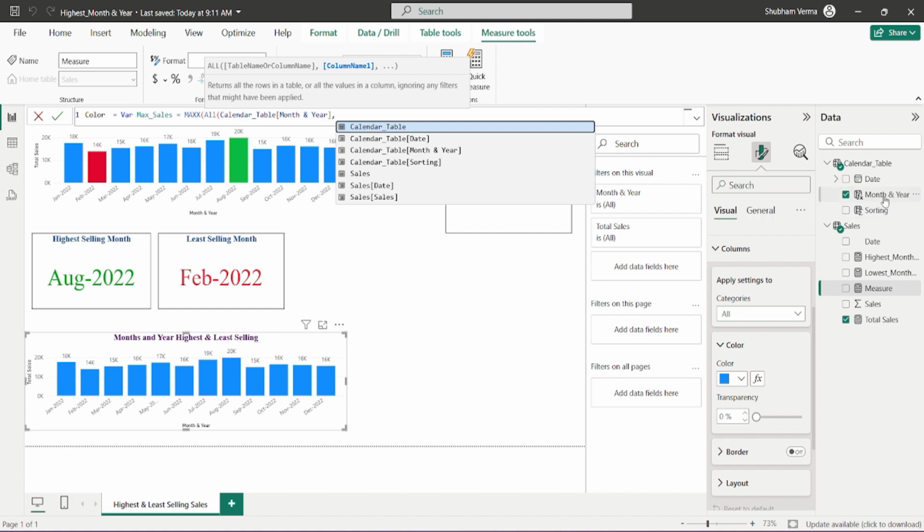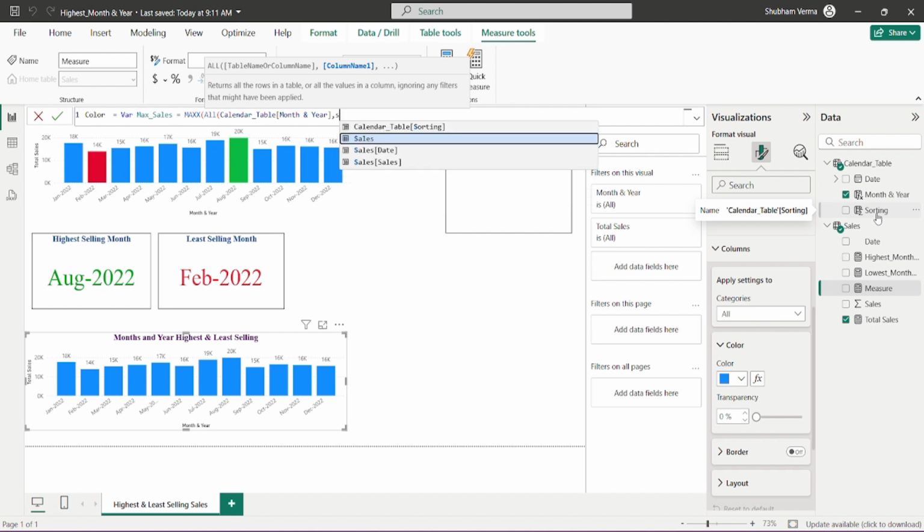And in the column 2 parameter, we need to take one more column, which is the sorting column, because this column depends on this sorting column. So if you remove the filter on this month and year column only, that formula will not work because you have taken these two columns here under this bar chart. This column depends on this sorting column. So we also need to remove this filtration from this sorting column. So let me also add the sorting column here under this ALL function. And now let's close this bracket.